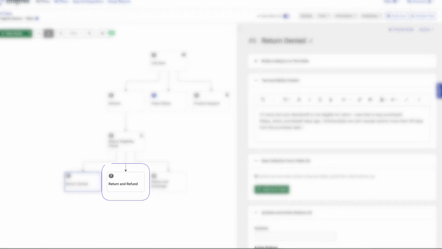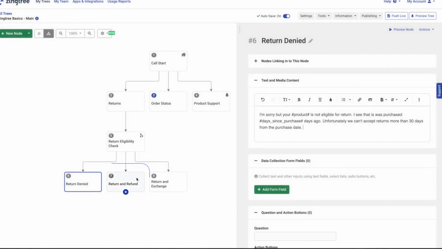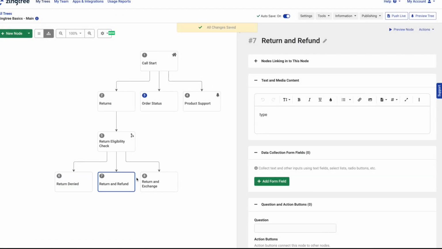The return refund and return exchange nodes are going to connect to a document node that will create a PDF based on the information collected in the workflow and automatically email the PDF to the customer. We'll be covering both the email and document nodes in our next video. To get prepped for that though, let's start by selecting our return refund node and creating our agent script in the content editor.